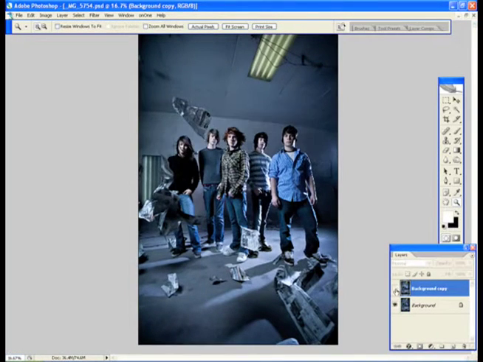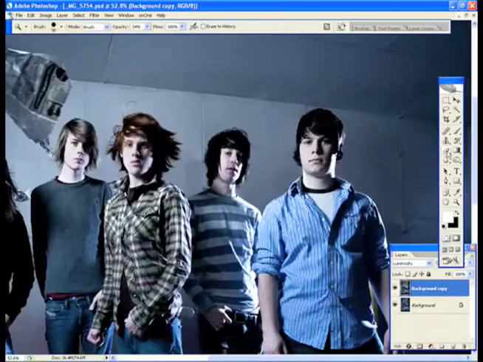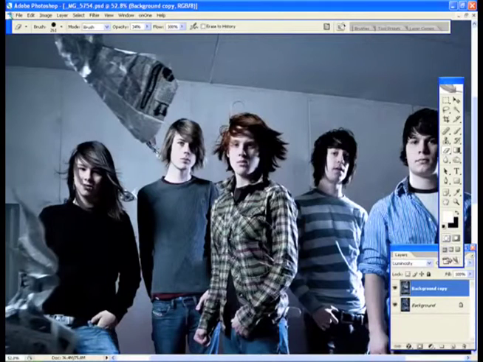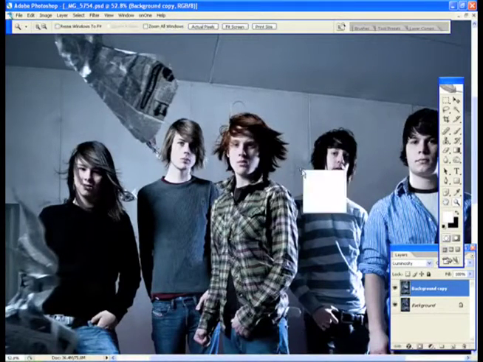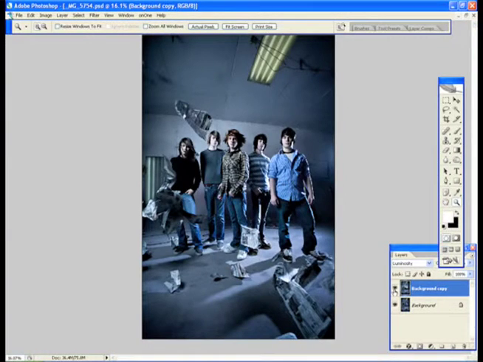All right, let's see that. A little bit on his shirts as well. Alright, now let's turn that on and off just to see. Aha. So you see that makes their heads stand out a lot more. Looks a lot more dramatic as well, I think.